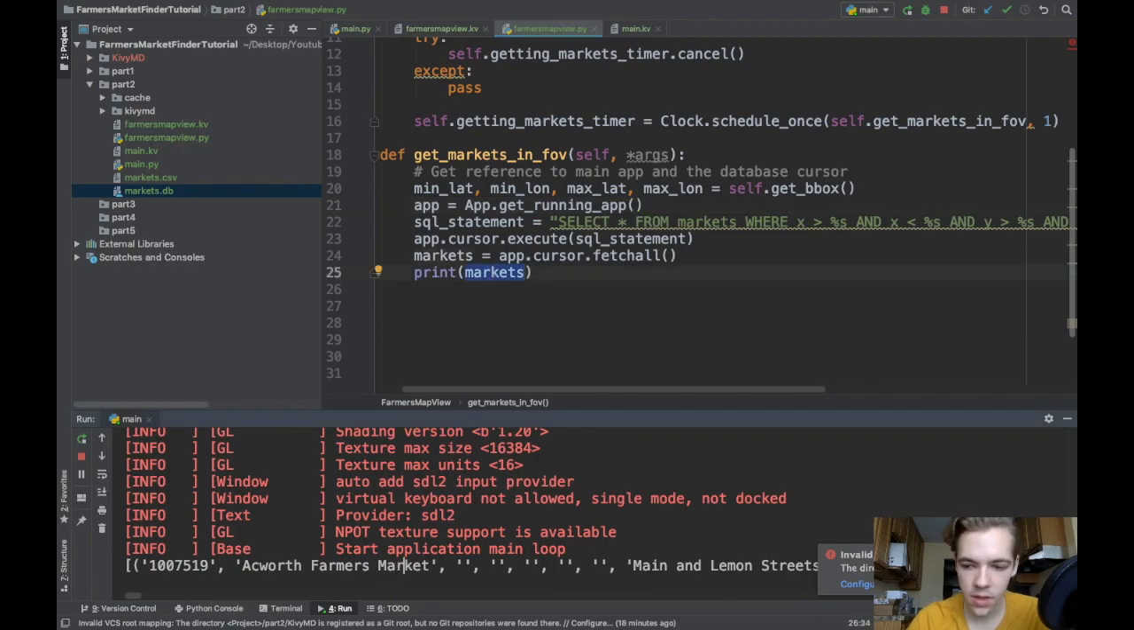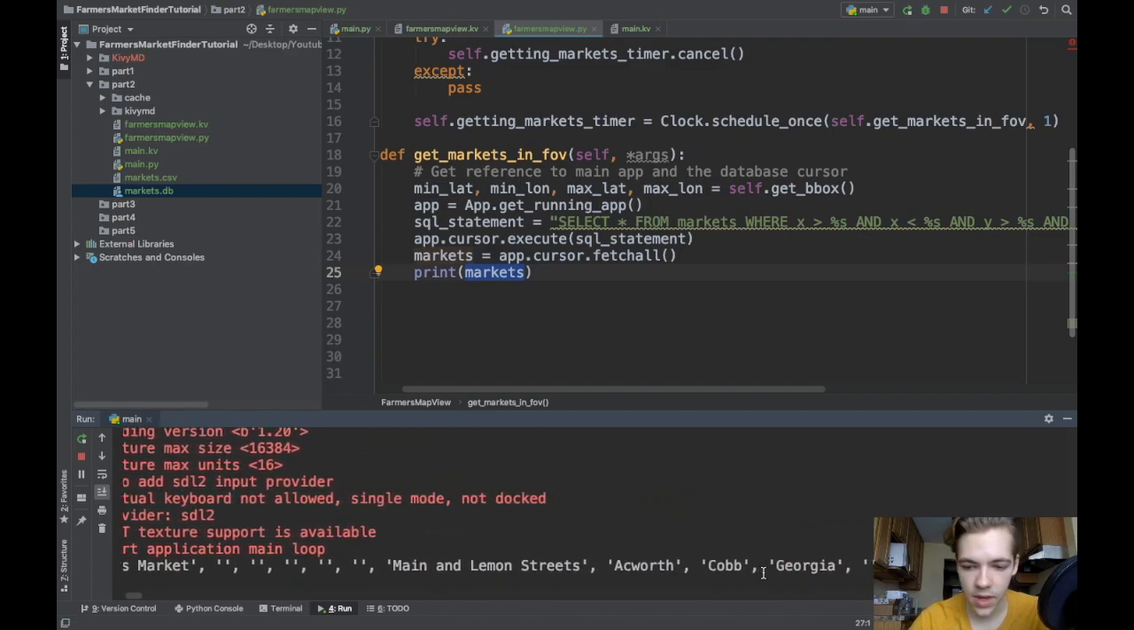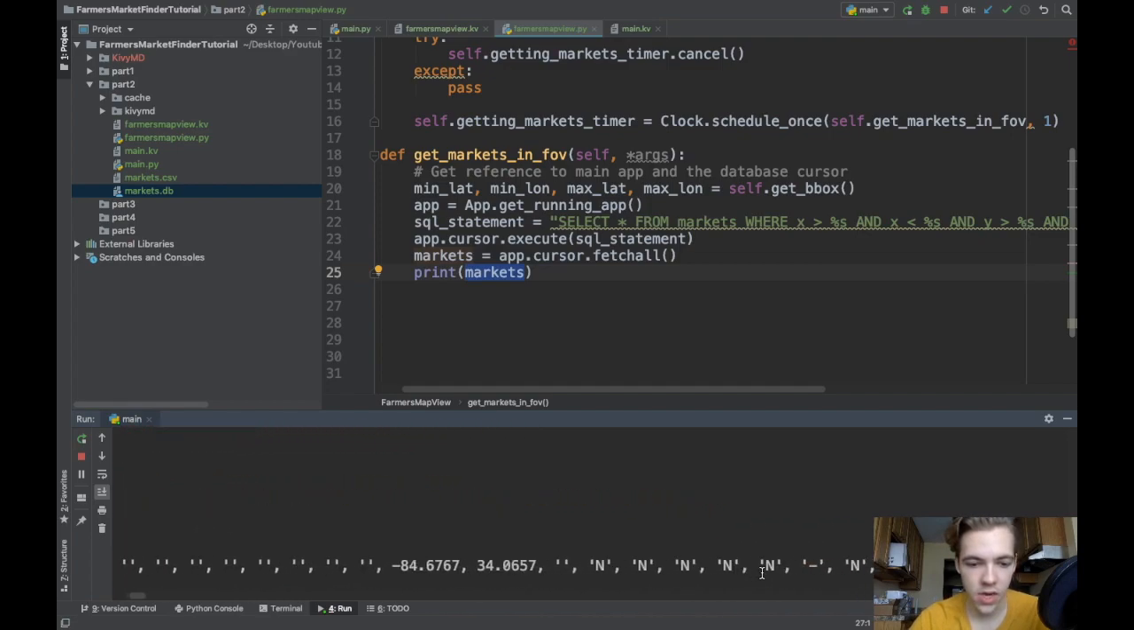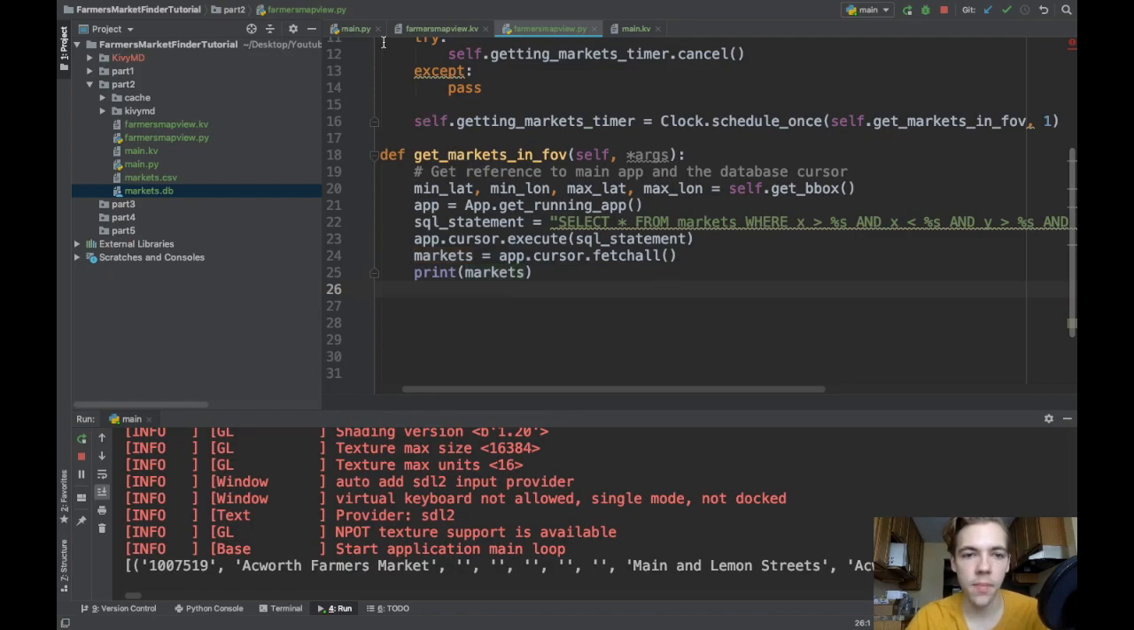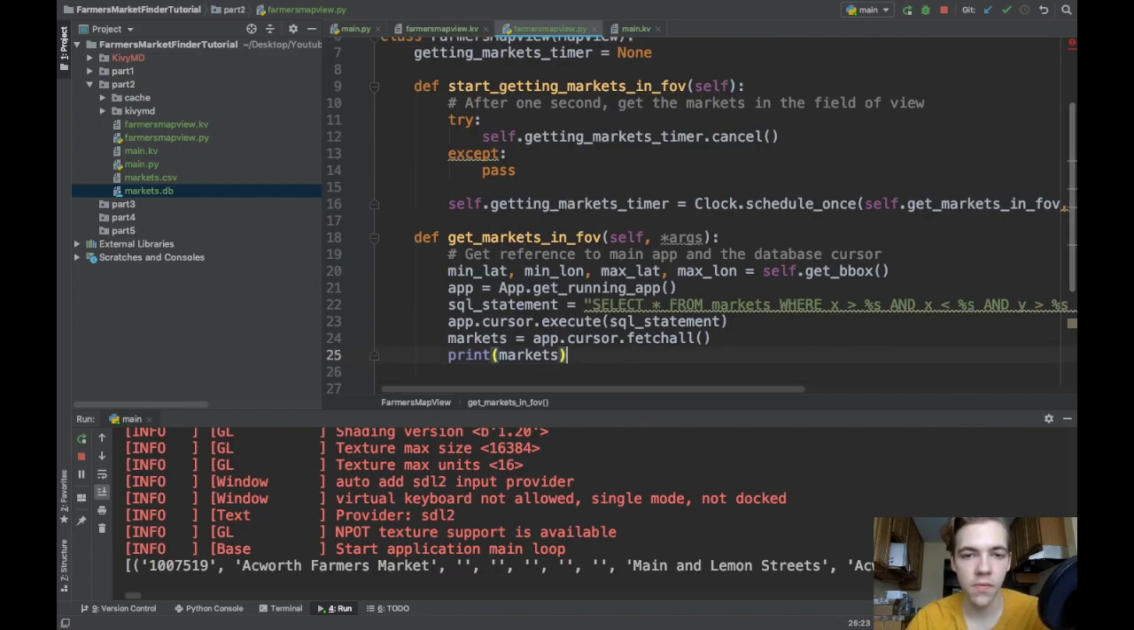After 1 second, you can see that we have the first market, and I have all this data about it. It's called Ackworth Farmers Market, and it's at some strange address. Here's the latitude and longitude. Okay, there. Here's the next one, Atlanta State Farmers Market, and all the information. So there you go. We have set up our map view. We've made it so that it gets all of the markets inside of the field of view.